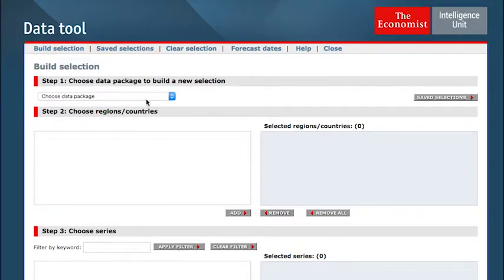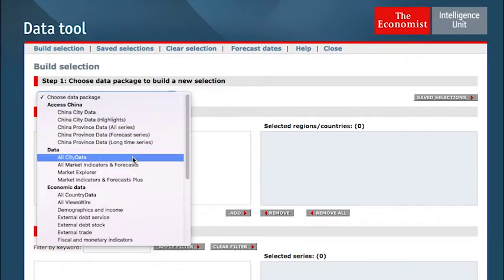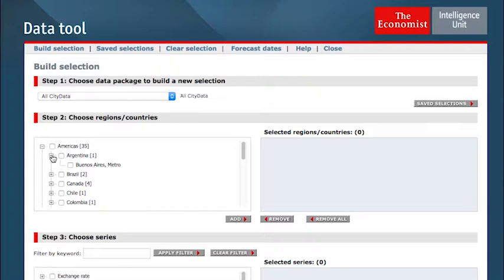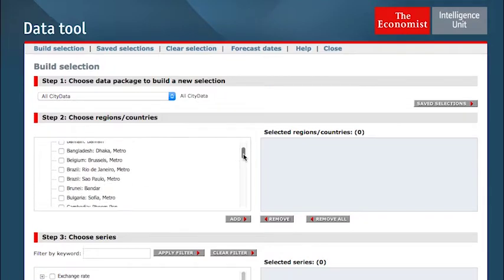The first step is to choose the All City Data package in Step 1 of the Data Tool homepage. You then select as many cities as you require in Step 2, expanding the regional and country clusters by clicking on the plus icon to the left to see the individual cities contained within the package. We also provide an All Cities option to enable you to browse and add by city rather than by country.